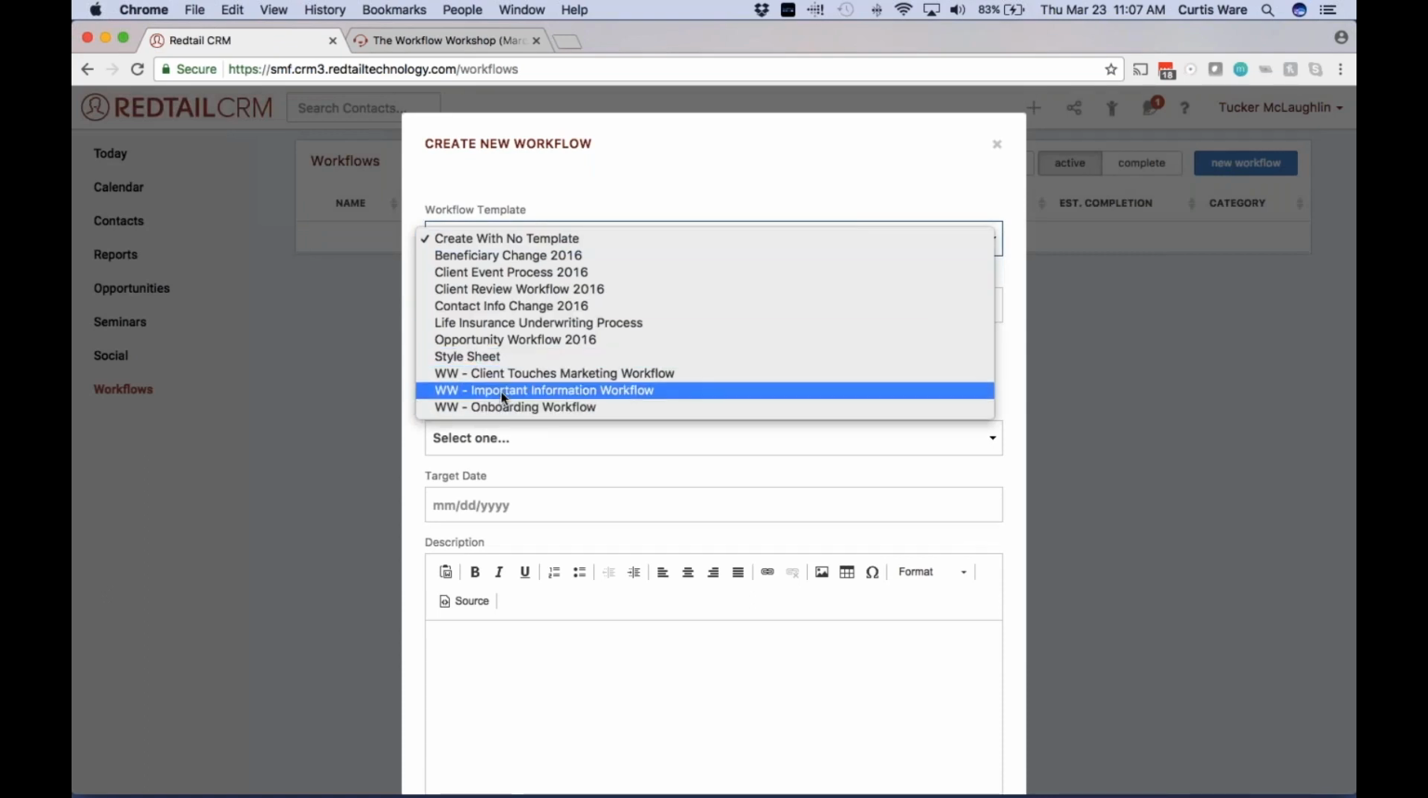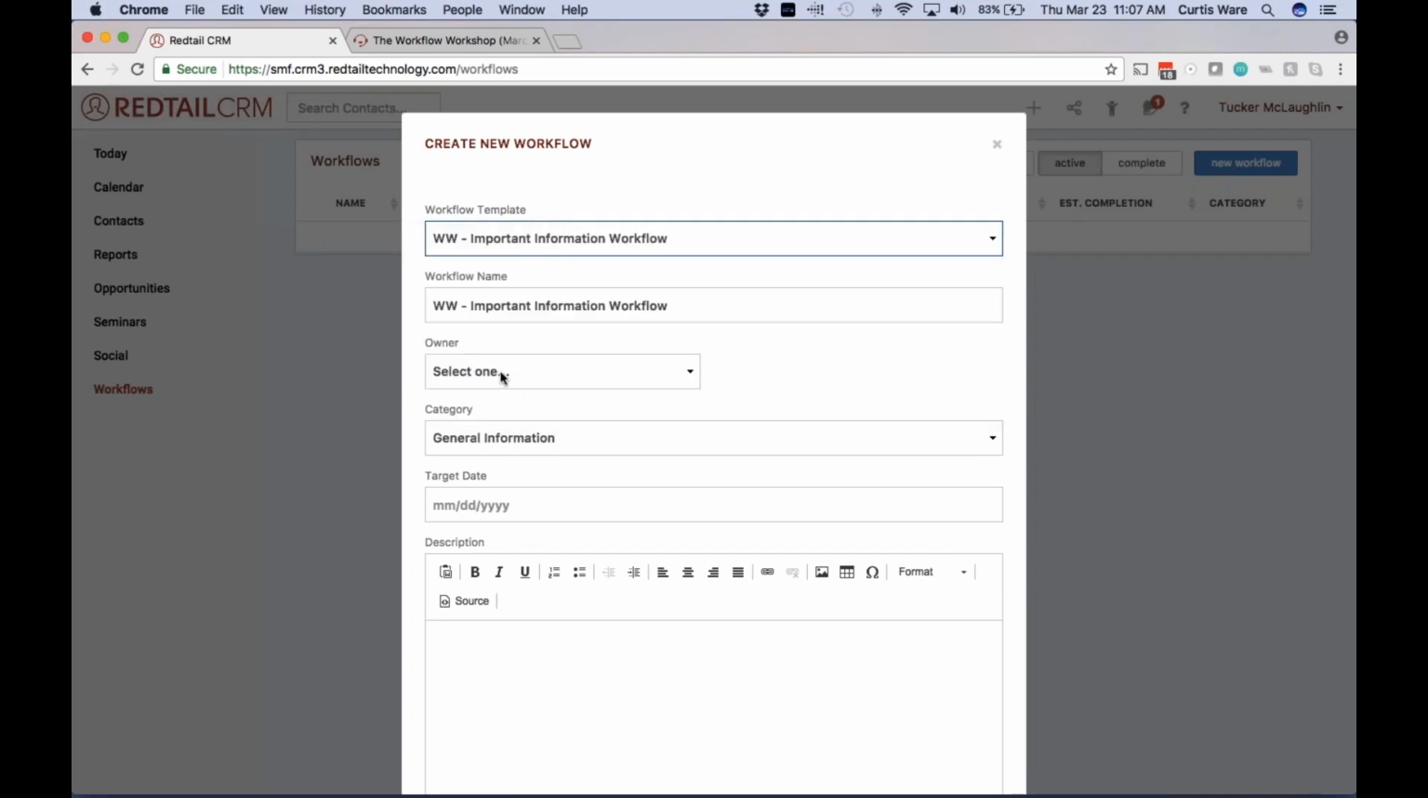So the first one we're going to do is the important information workflow. So I'm going to select that template. And next you'll notice that it goes to the workflow name. Now you can actually edit this however you want. So for instance, we just put the WW in front of this so we would know which ones were part of this series. If I didn't want that part of the name, I could erase that. You can even type in the contact's name from here.